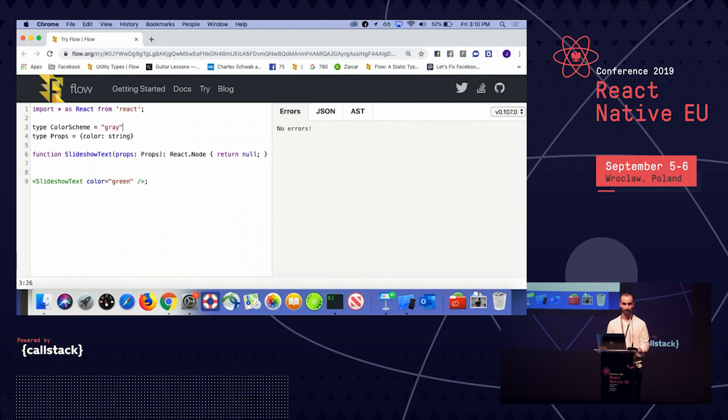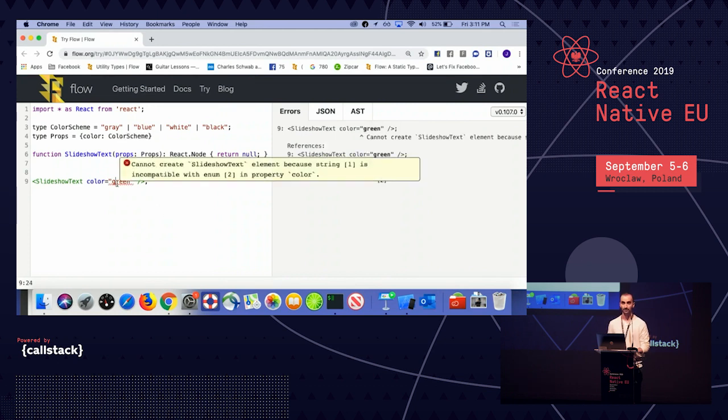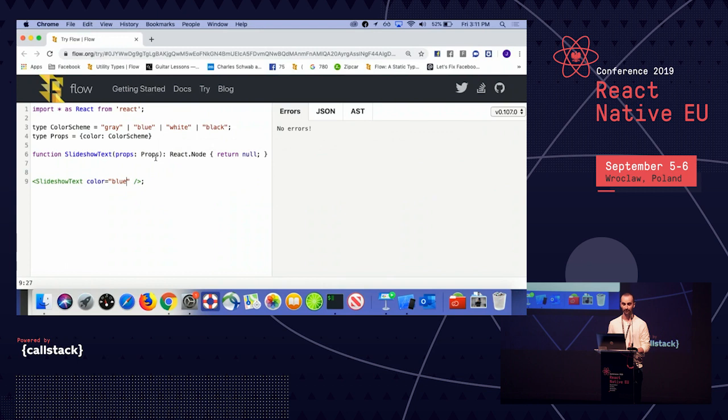So in my slideshow, I'm saying that you can have gray, blue, white, and black text. And so instead of accepting any string for color, I can now say that I only accept colors in my color scheme. And I get an error when I try to pass a color that does not conform to that color scheme. Right? But if I pass something that's allowed, I don't have any errors.